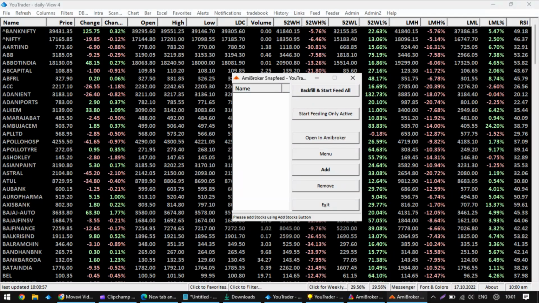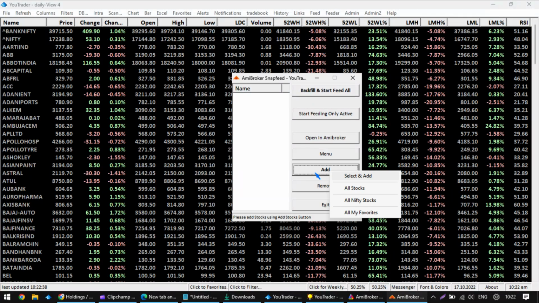Add button allows you to add stocks to feed in Amibroker. Remove button allows you to remove stocks from the list so you can stop feeding the removed stocks. Exit button is to quit feeding and close this window. Now let's add some stocks to the list to feed in Amibroker.